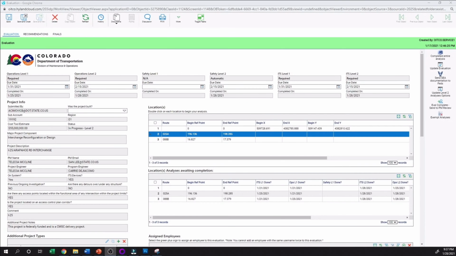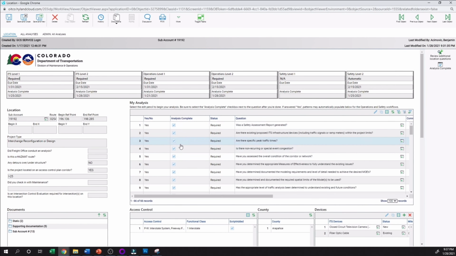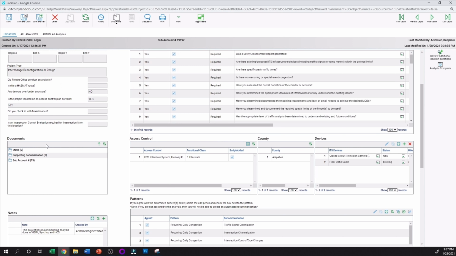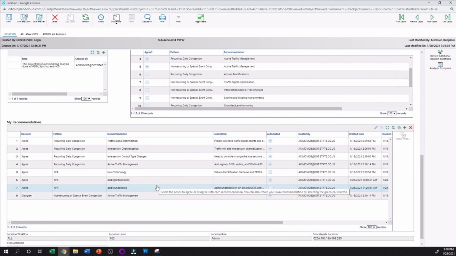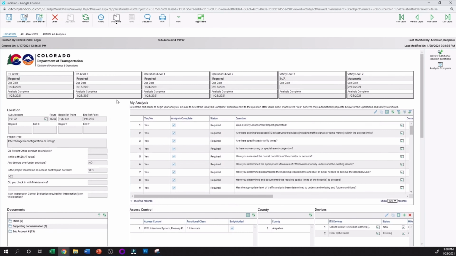Next, we will go into the second location for 025A to review documents, notes, patterns, and recommendations. We won't go into details, but I'll pause at each table. Questions here, documents here, devices for ITS here, notes on the left, patterns for safety and traffic operations, recommendations for safety, operations, and ITS. We'll then click Save and Close when I'm finished.